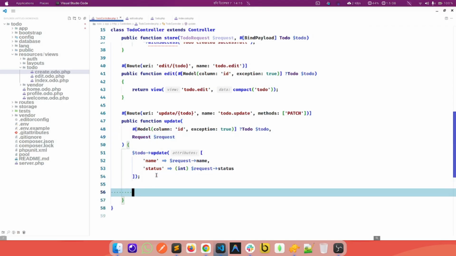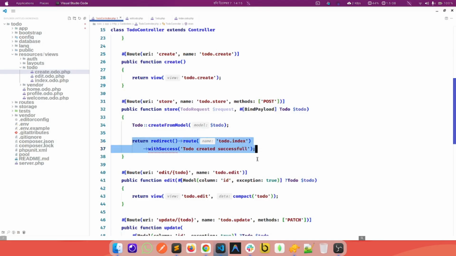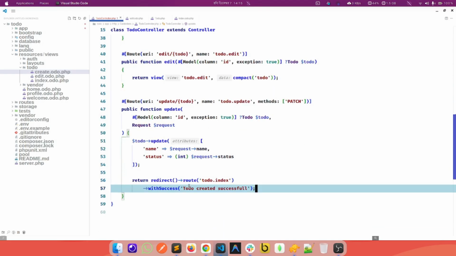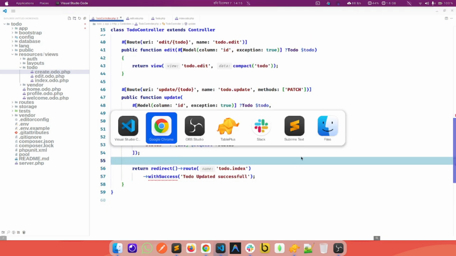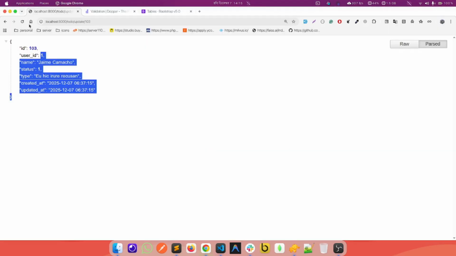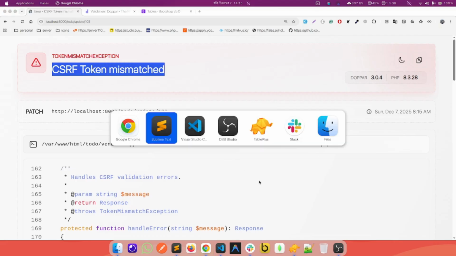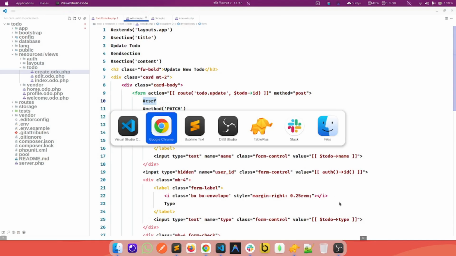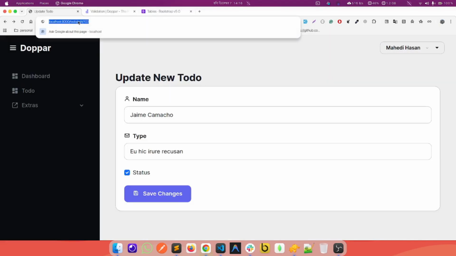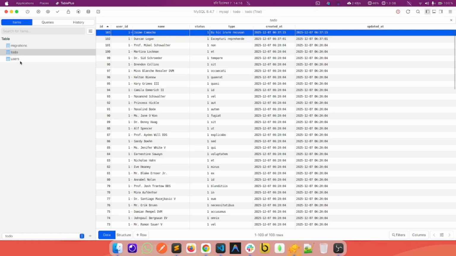and updating is okay, and just to do updated successfully. Okay, now if we refresh the page, CSRF token mismatch, because one token is there, maybe the session is destroyed. Now yes, the session is destroyed. Now just log in again.